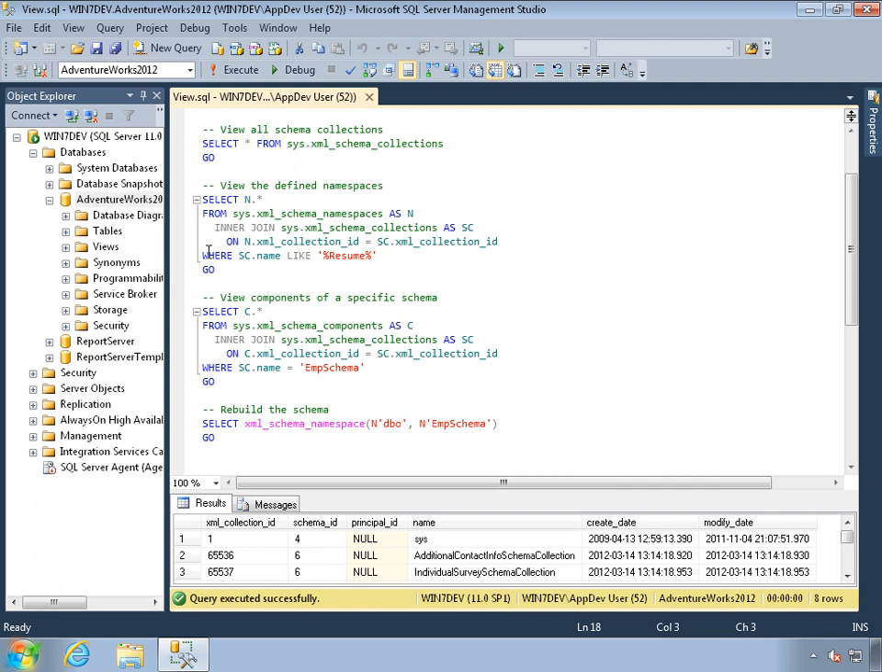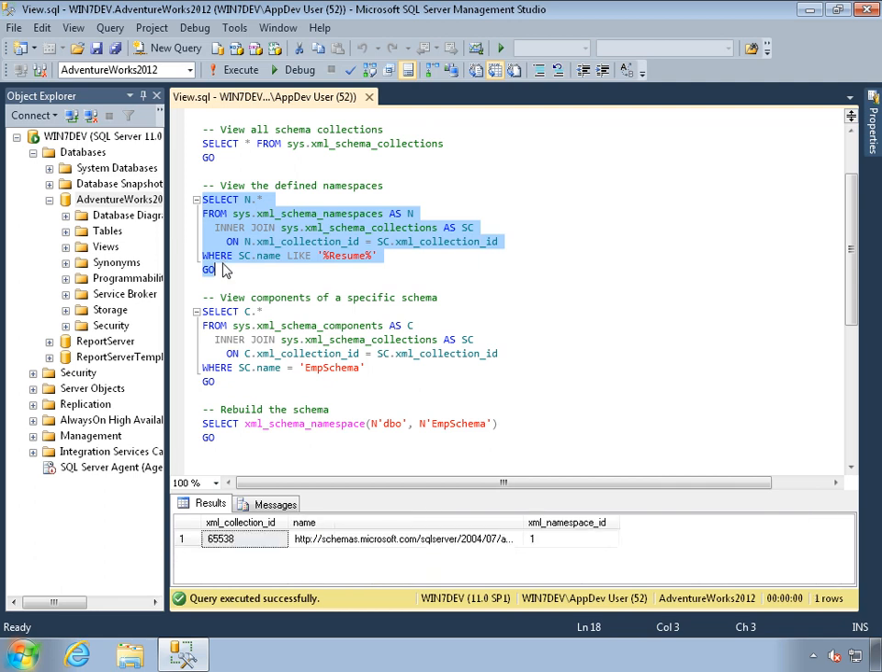We're now going to take a look at the schema namespaces, and we're going to shorten the list a little bit by taking a look at those whose names contain the word resume. Let's take a look at what we get back when we execute that, looking at that catalog view. And you can see here we get one row. It's taking a look at all of the registered schemas and those that have a namespace with the word resume in it.